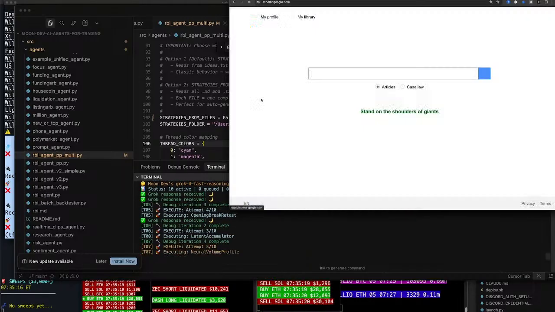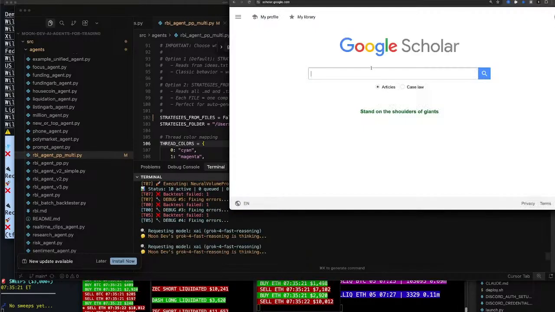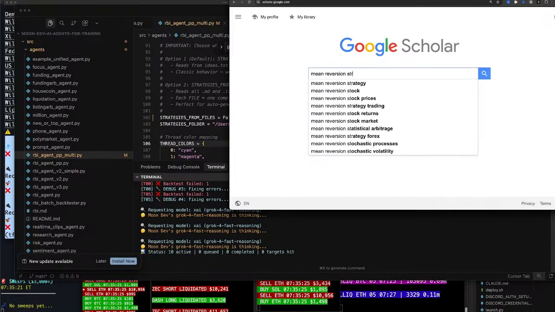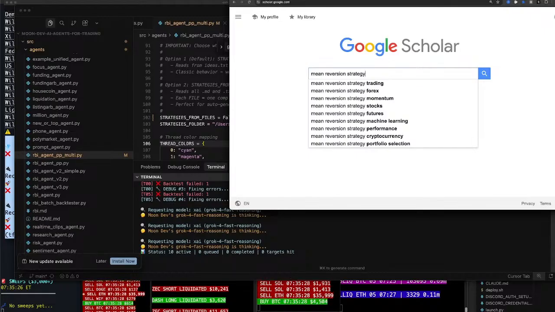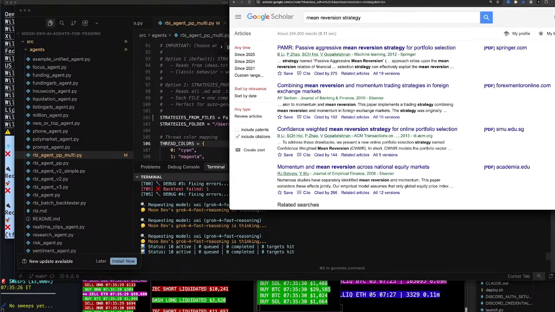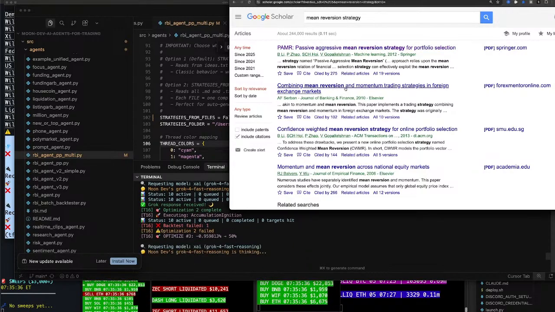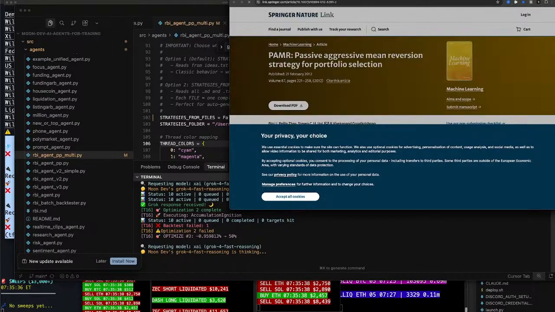Google Scholar is going to have plenty of papers on trading strategies, mean reversion strategy. Passive aggressive mean reversion strategy. Okay. Combining mean reversion and momentum. Okay. Let's go ahead and grab both of these papers.